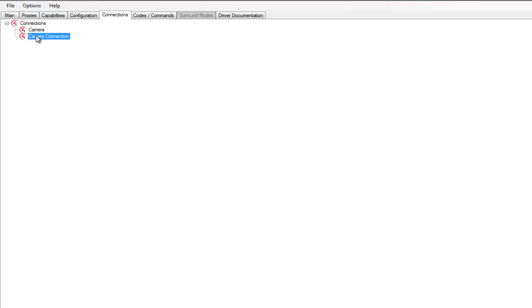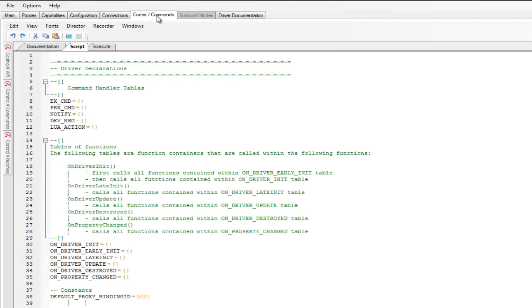For the purposes of this training video, all you will need to do is delete this connection by right-clicking and selecting Remove Connection. Now, let's move to the Codes Commands tab and modify this template so we can receive an image from our camera. When we open the Codes Commands tab, we're presented with the Lua portion of the camera template. In the introduction to this video, we indicated the need to use valid testing URLs. Here is where they come into play.